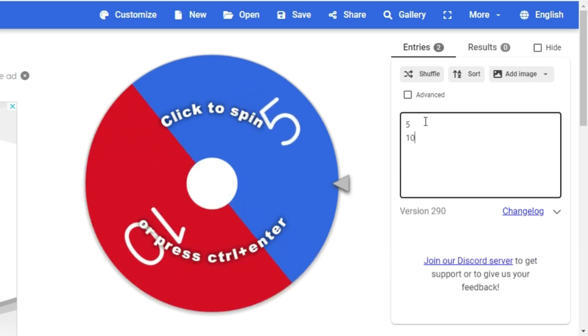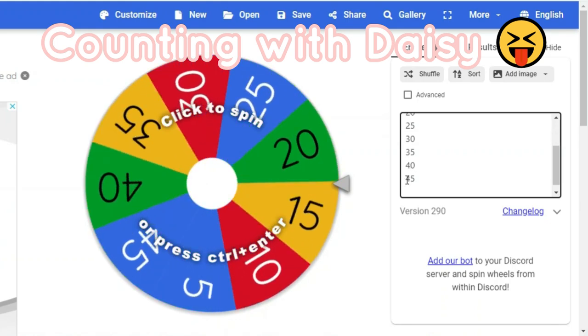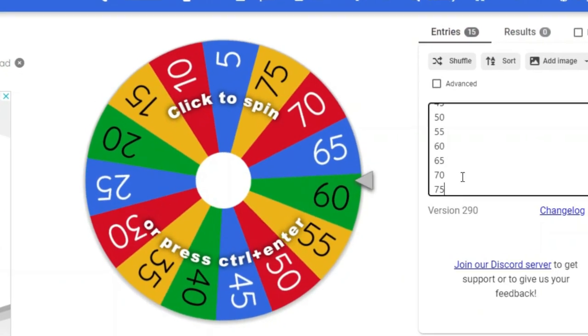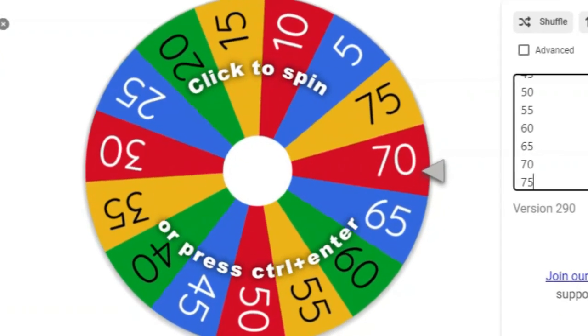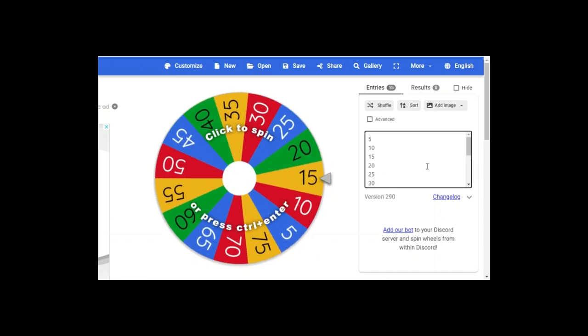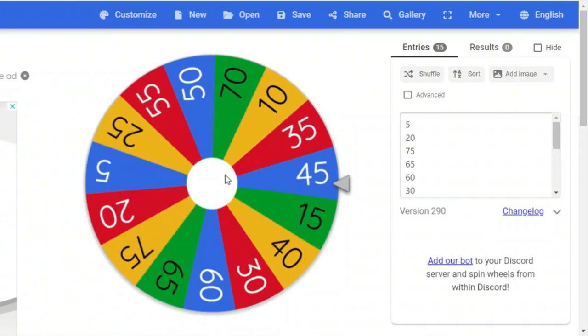Next ones I think could be 10, 15, 20, and so on up to 75. And I think we're going to stop there because 75 items in a room is a little bit too much for me, especially since I make pretty small houses. So these are the numbers. Let's shuffle them a little bit and spin the wheel.